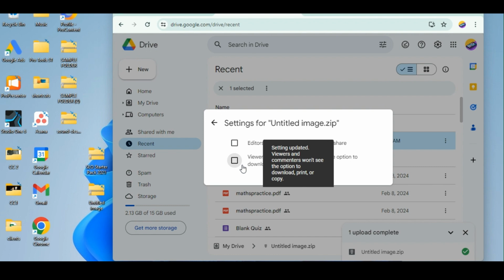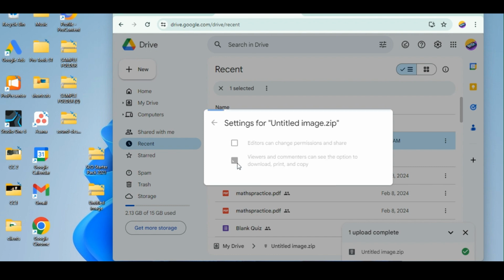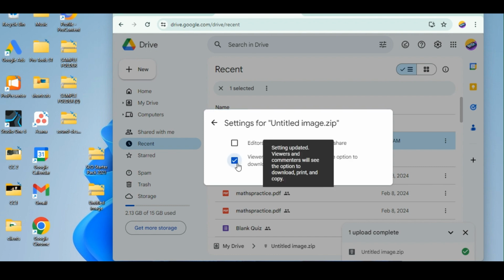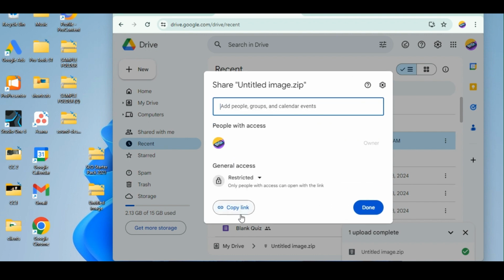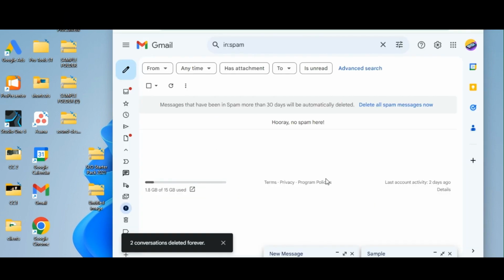If you don't do any of that, it won't work. So make sure it's set to that, whichever settings you use. Then also copy the link and paste it in the email too. And that's it.